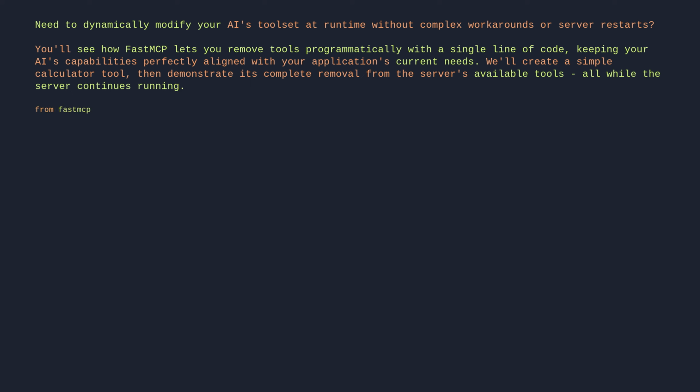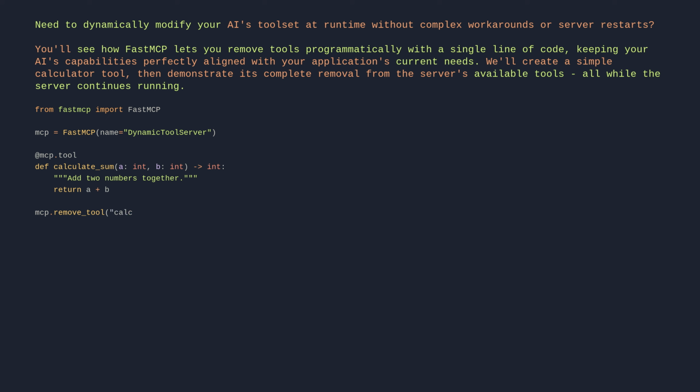From fastmcp import FastMCP. mcp = FastMCP(name="dynamic tool server"). @mcp.tool def calculate_sum(a: int, b: int): "Add two numbers together." return a + b. mcp.remove_tool("calculate_sum").